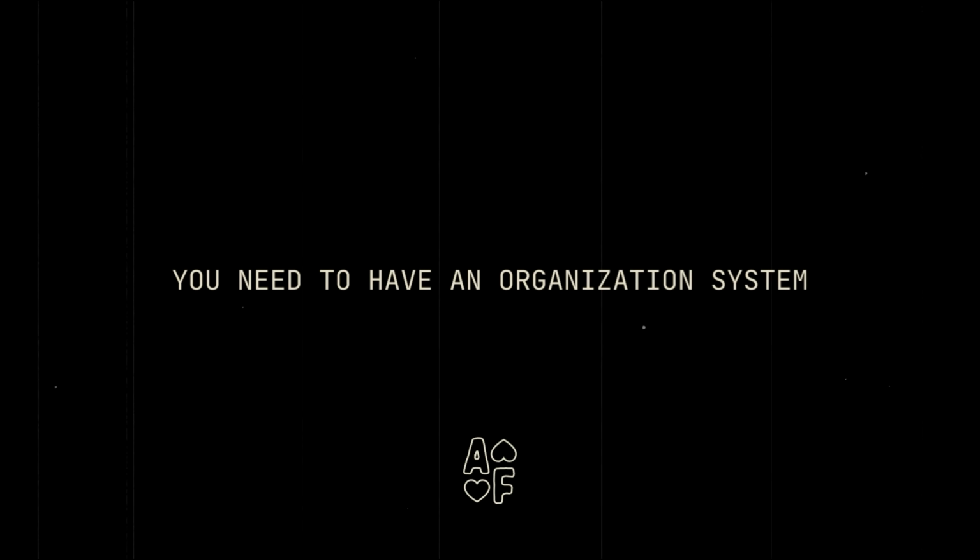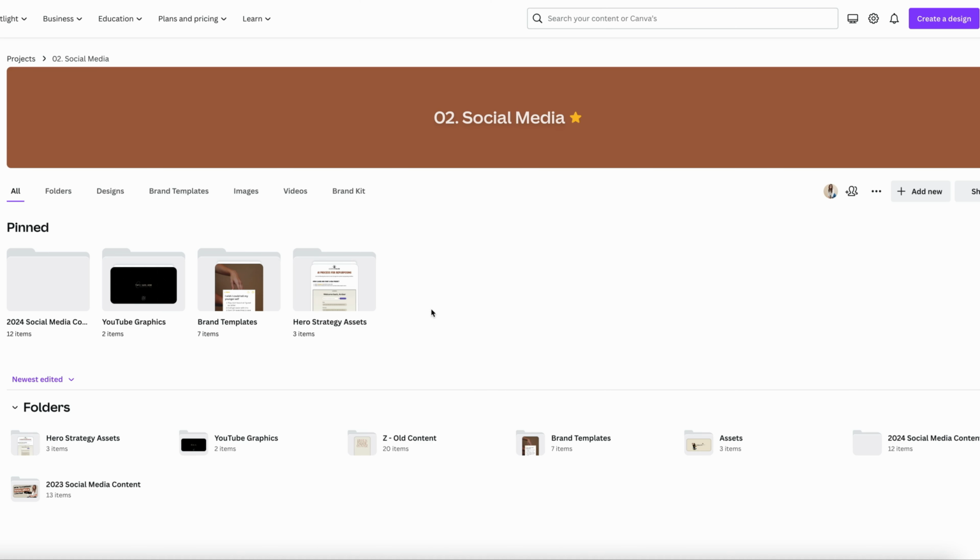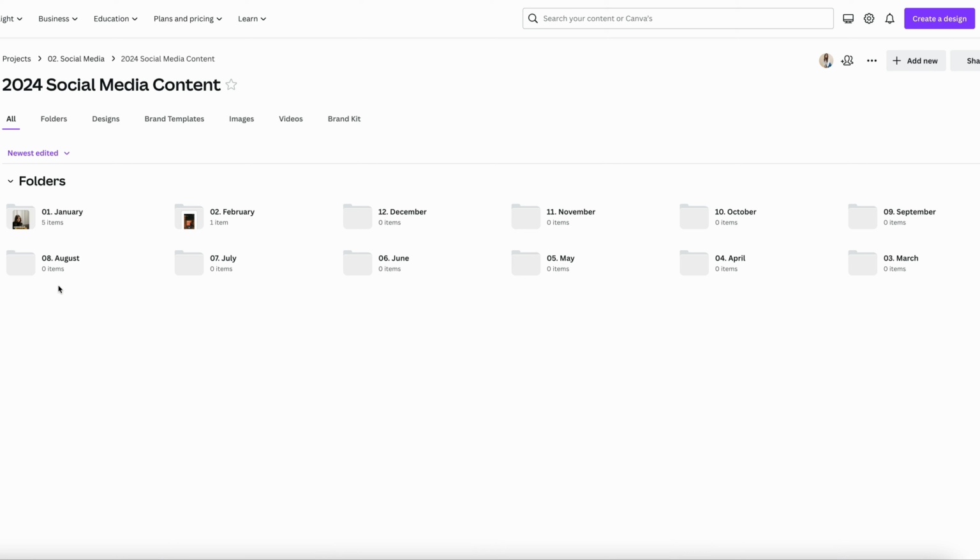So number 1, you need to have some sort of organization and folder system inside of Canva. You can go about this in a couple of different ways. Personally though, I recommend that you have an entire folder dedicated to your social media content. You can literally label it social media. And then you can have a subfolder for the year. So we're in 2024, have a subfolder for 2024 social media content. And then within that folder, create subfolders for each and every month. And you can label them 1 to 12.